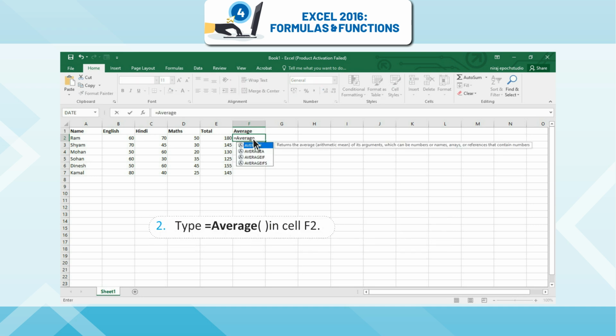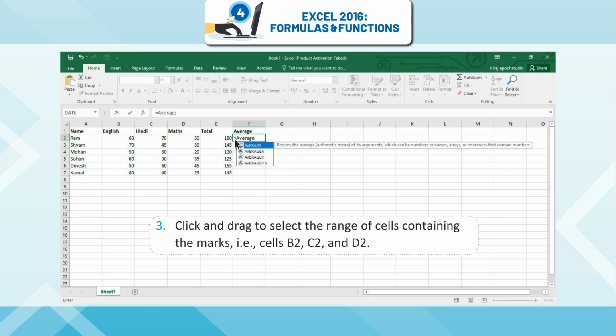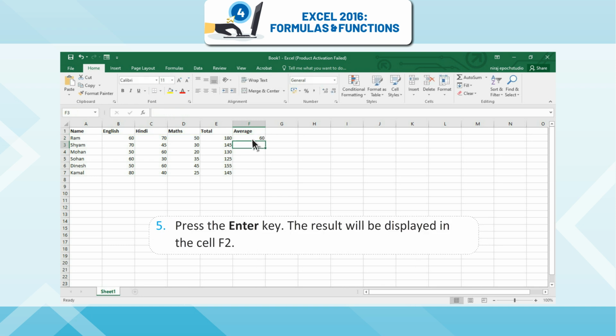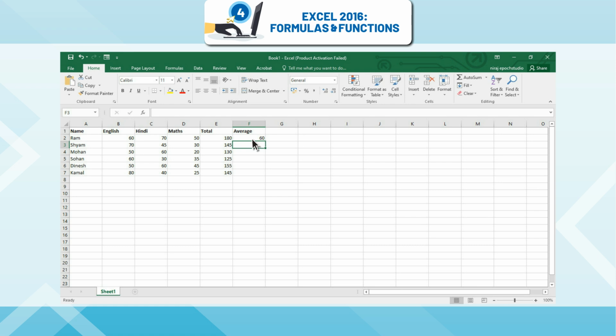Type equal to AVERAGE in cell F2. Click and drag to select the range of cells containing the marks, that is cells B2, C2 and D2. The formula in cell F2 should now look like this: =AVERAGE(B2:D2). Press the enter key, the result will be displayed in the cell F2.